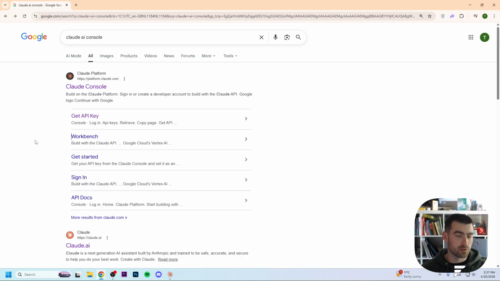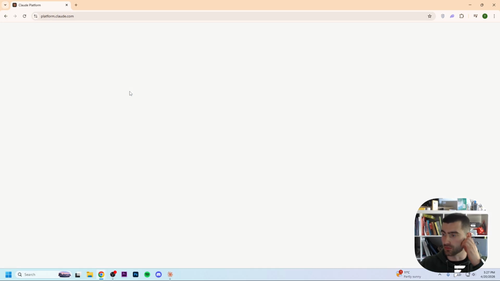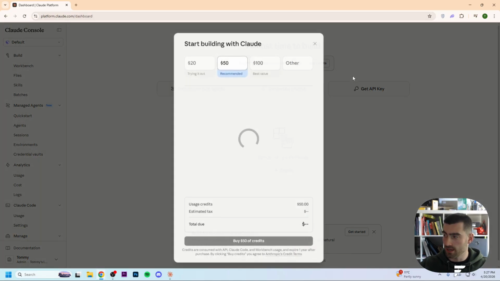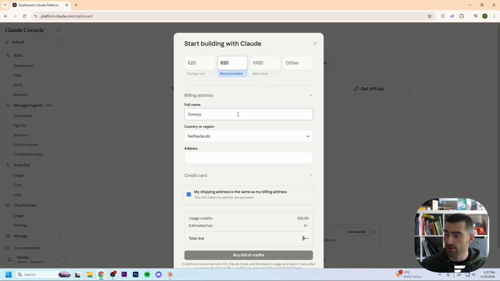So what we're going to do right here is go to Google and search for Claude AI console. And then we click right here on Claude Console. Then right here, we have the option to get API key, and then you need to pay.